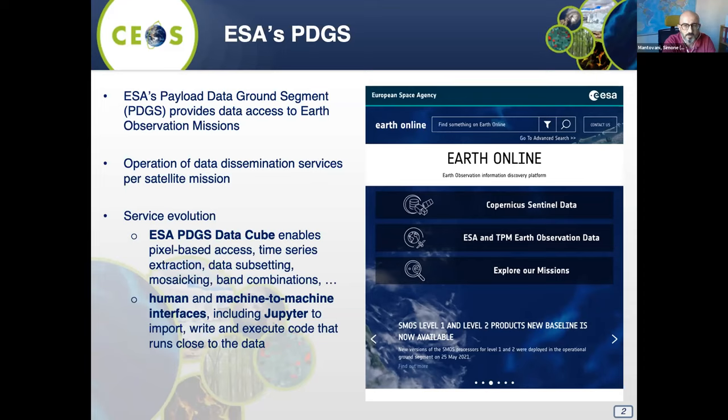In each of these, you will find a common set of services, being these traditional and robust services, but also you will find how the services are evolving and why. This is because the challenges are changing, the technologies are changing, and the user requirements are also changing. So what I'm going to present today is how the ESA PDGS Data Cube is enabling the pixel-based access service, and how this is used to support the implementation of time series analysis.